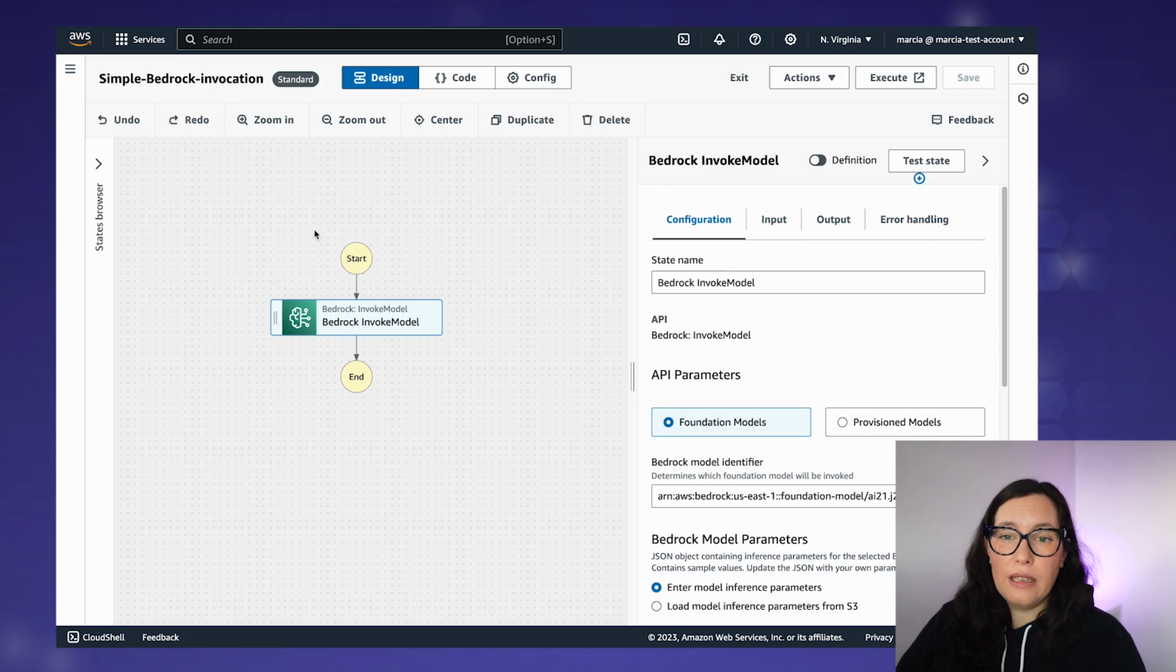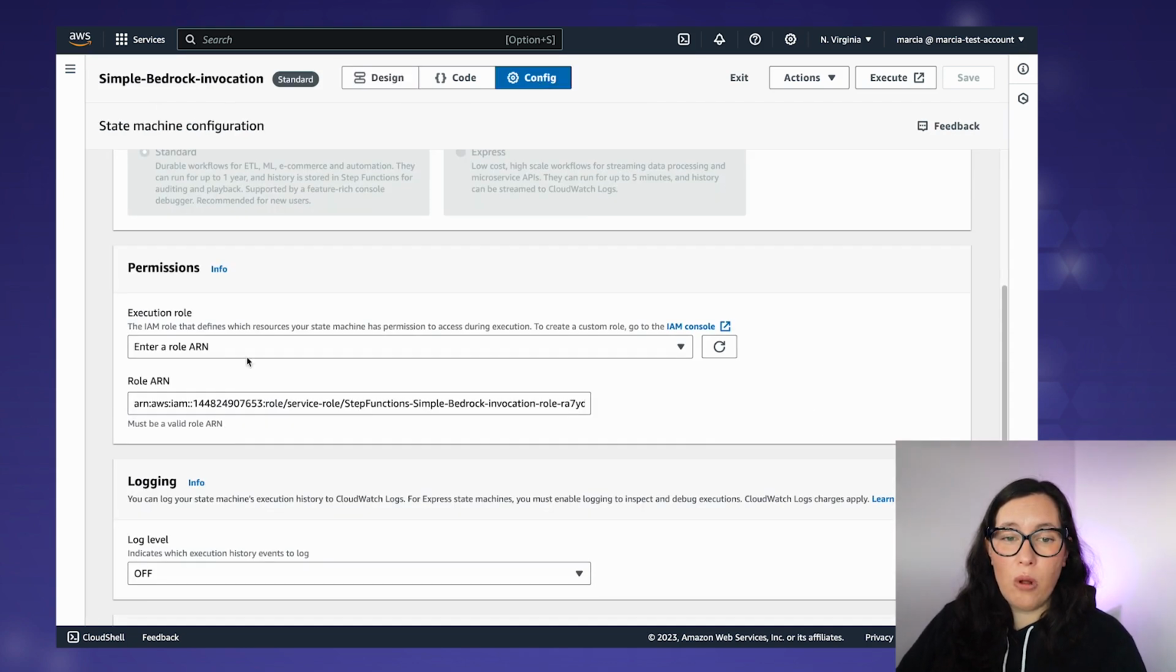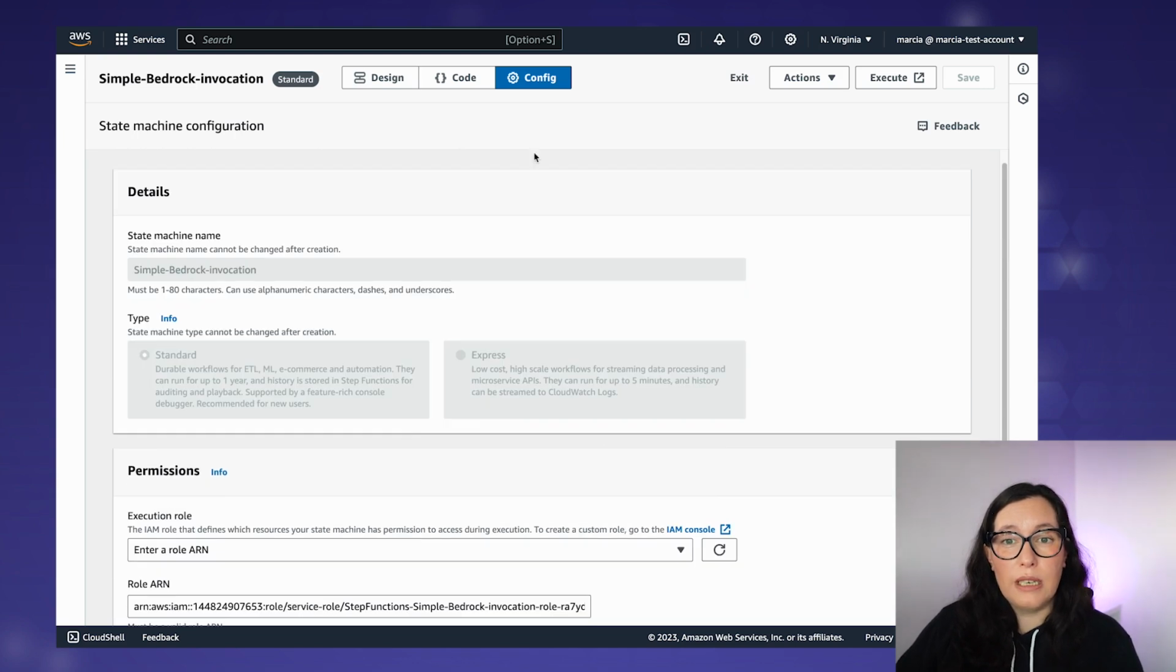When you create this state machine for the first time, you will see that a role will be created. So here it will say create a new role. Now I just have it. And this role automatically will enable access to Bedrock and that particular model and API, invoke model. So you don't need to give any permissions whatsoever. It will happen automatically if you are using the Workflow Studio.